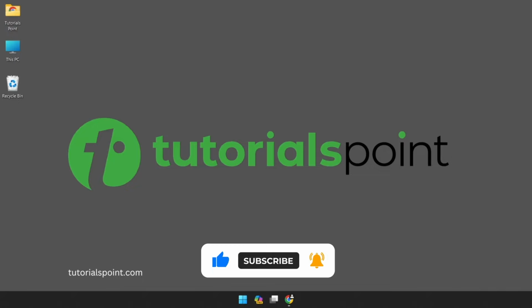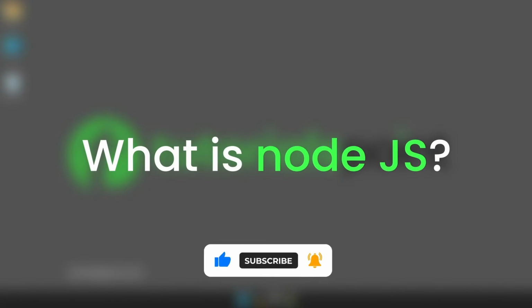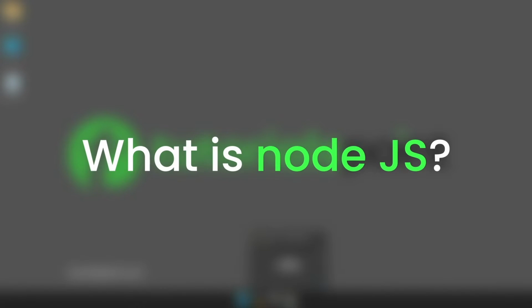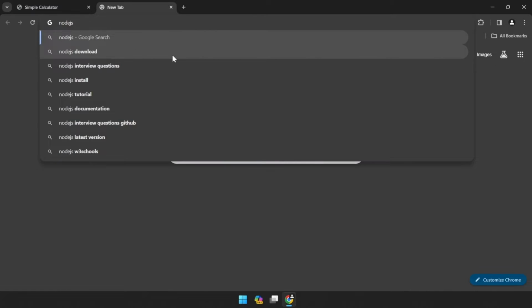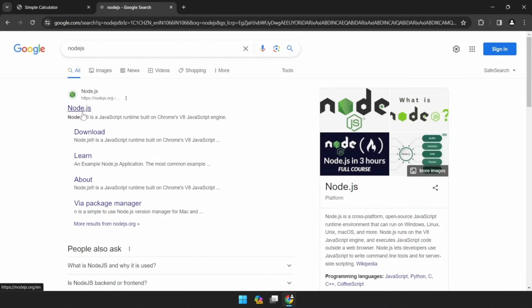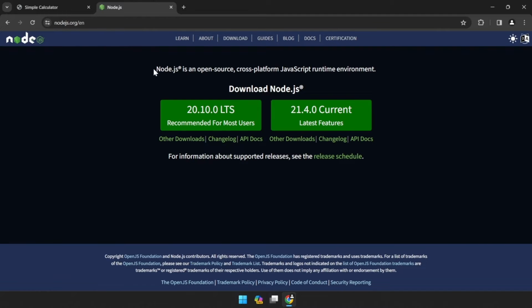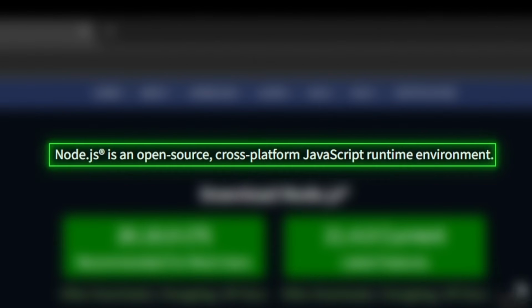So the first question is, what is Node.js? Let's go to the official website of Node.js. Open your browser and here search for Node.js and hit enter. The first link here is the official website, click on it. So here it says Node.js is an open source cross-platform JavaScript runtime environment. Let's understand this bit by bit.